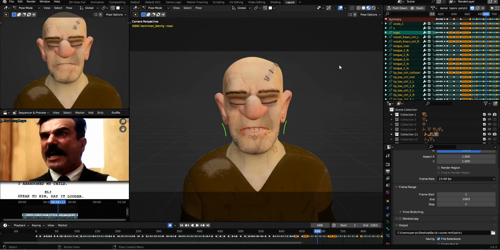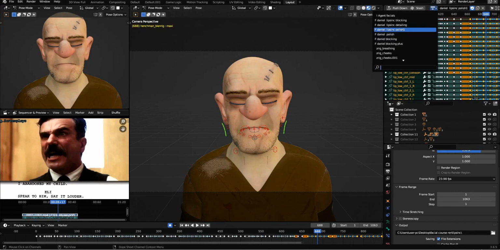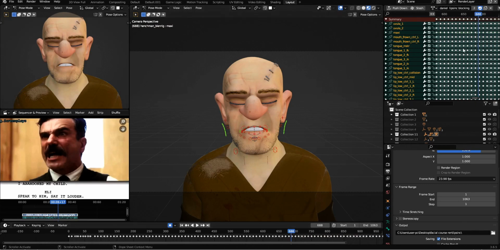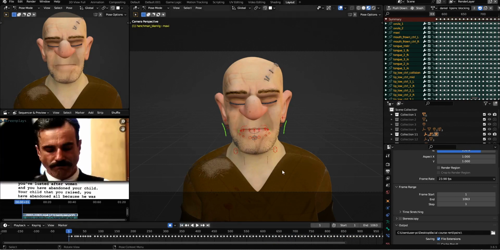Okay guys, now I'm done with the lip sync. Let's just go through what I have here in our action editor. I've done my blocking. This was my blocking, as you can see on my timeline and in my action editor. This was my blocking stage.